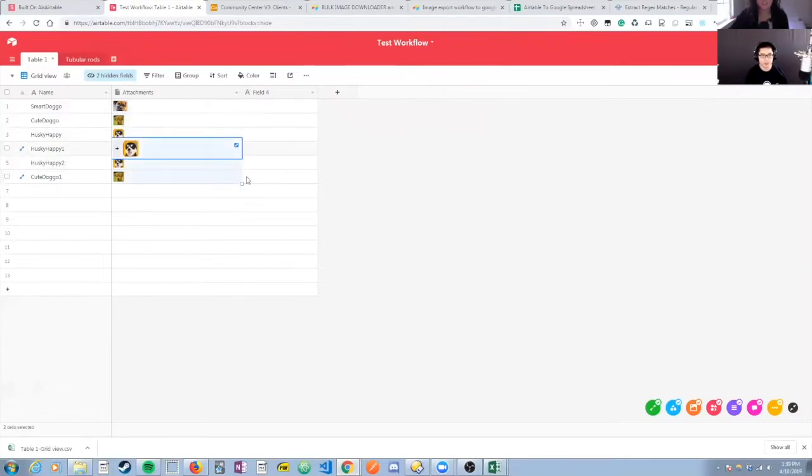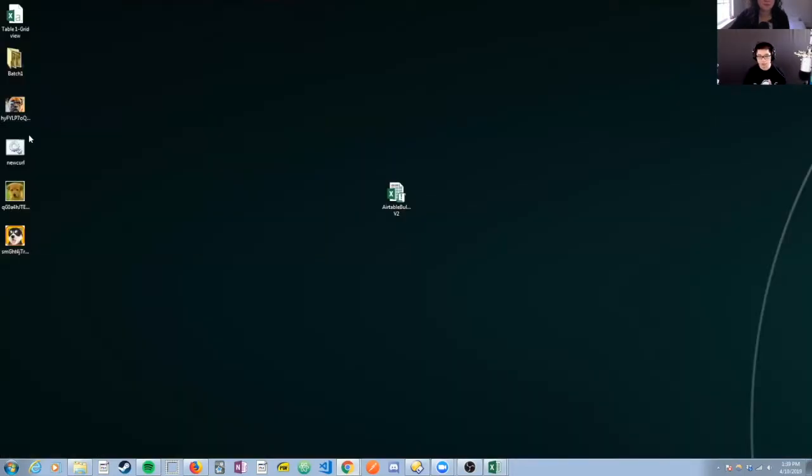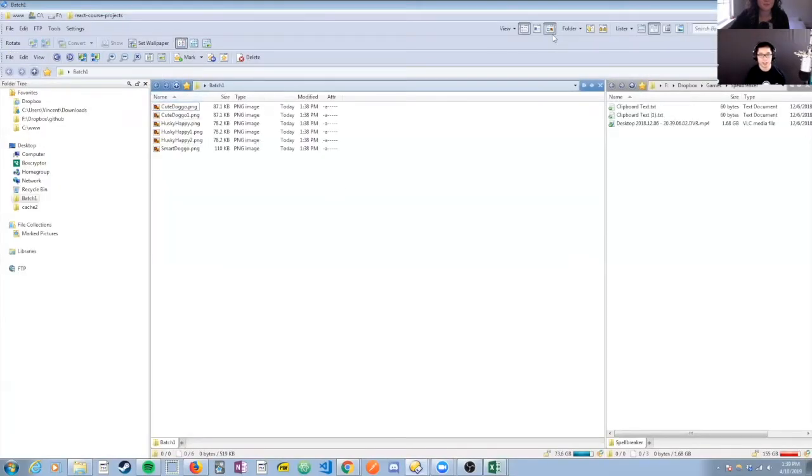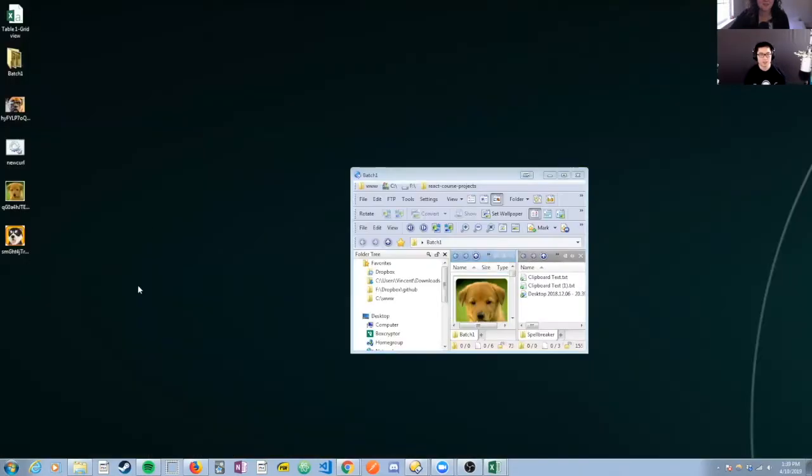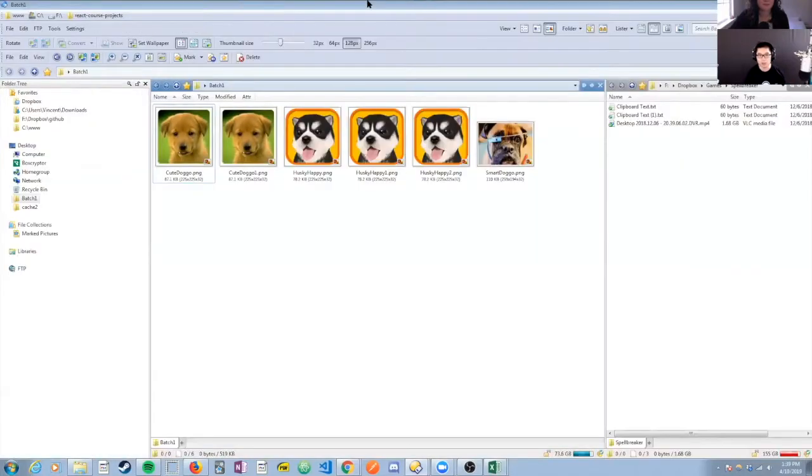Does that make sense? Totally. Because you have 2 husky happies, and you already have a husky happy defined for that image set. And you already have a cute doggo up here, right? And then you have a cute doggo 1, and they're using the same image. So what it does is it downloads those original image assets, and then it creates a subfolder right here, and it's got your renamed files. Beautiful. So basically these 3 images are just for staging, and this batch folder right here, that's actually what you want coming out. That makes sense. For sure.